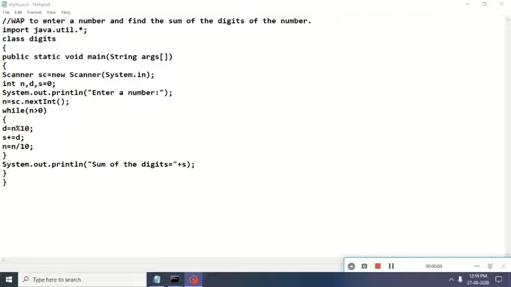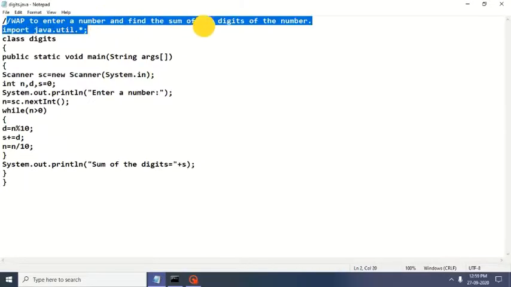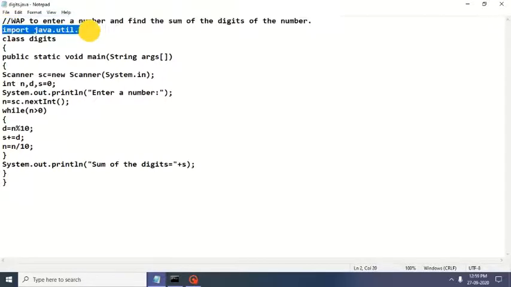The first program is: write a program to enter a number and find the sum of the digits of the number. I have taken the util package, import java.util.*. Then I have written this class. The name of the class is digits, and public static void main.